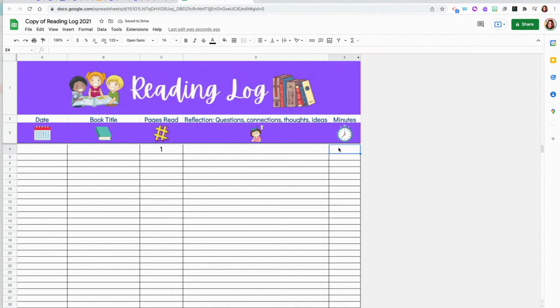And also for minutes. I wanted to use data validation for minutes as well because I wanted students to enter realistically if they read for 1 minute up to an hour. So you'll notice if they type in a word, they're going to get an error message saying to input a number. And the reason why I did that is because I did enter a formula.